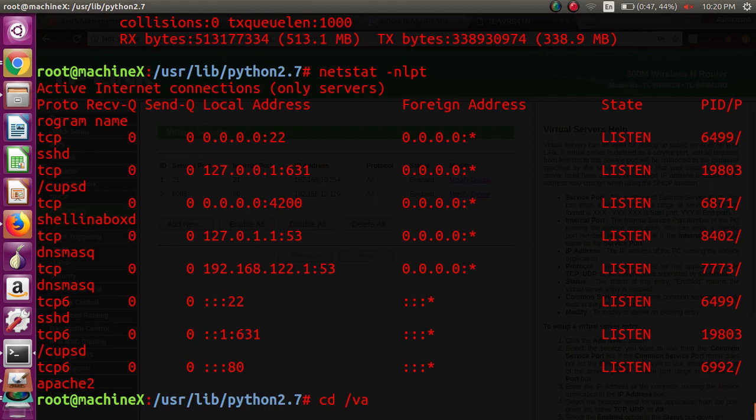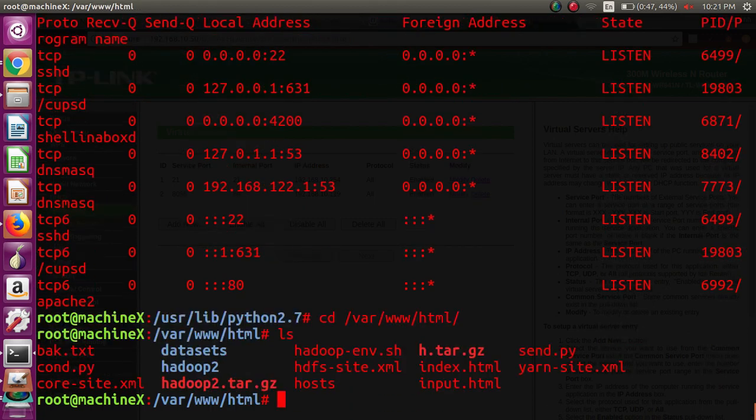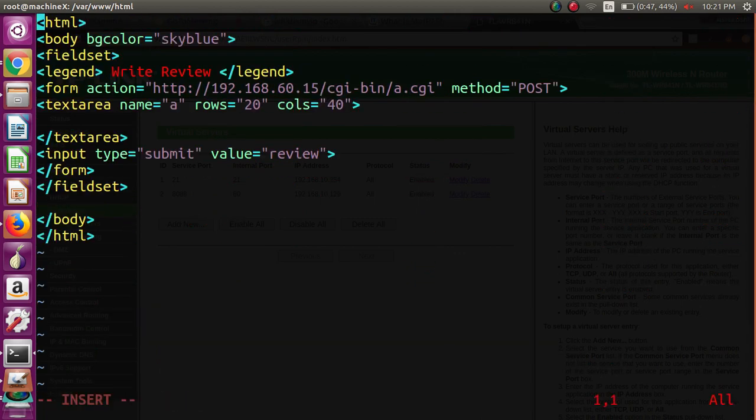So let me do one thing. I'm going to design one web page, this index.html, and here we are going to have 10.129, a very simple and common page.